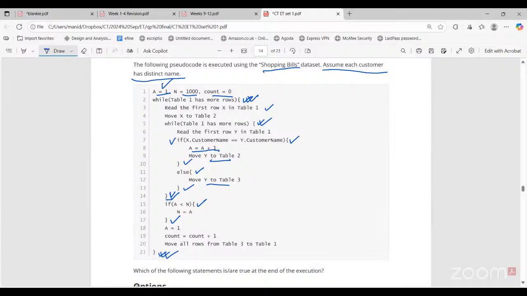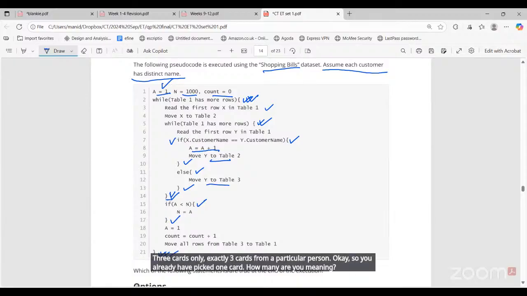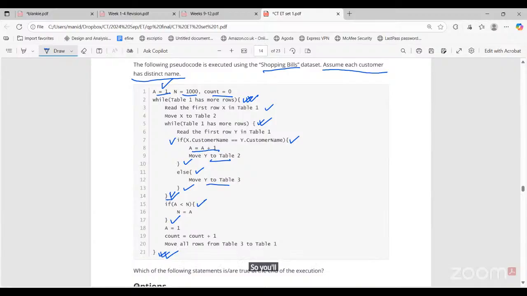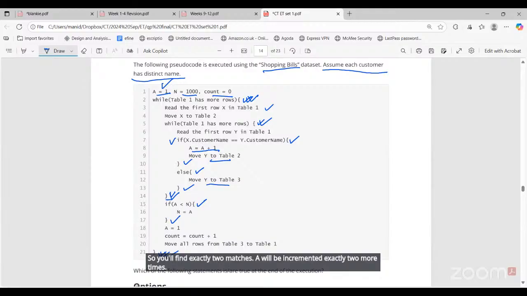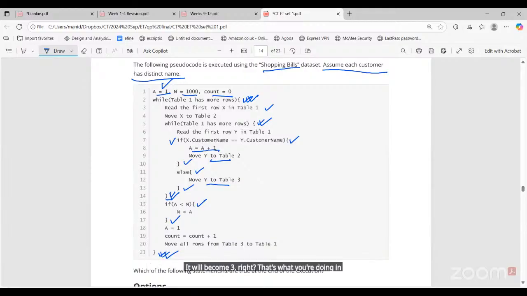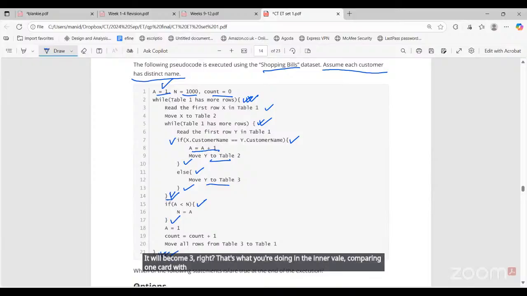Four times, ma'am. Why? Sorry, listen. You already have exactly 3 cards from a particular person. Okay, so you already have picked 1 card. How many are remaining? 2. So you will find exactly 2 matches. A will be incremented exactly 2 more times. A will become 3, right? That's what you're doing in the inner while, comparing 1 card with every other card to find how many cards a single person has.